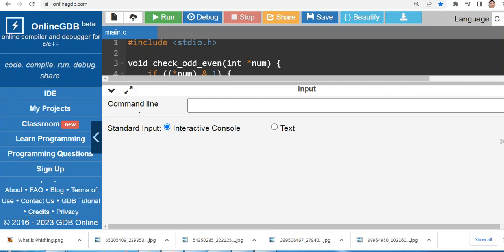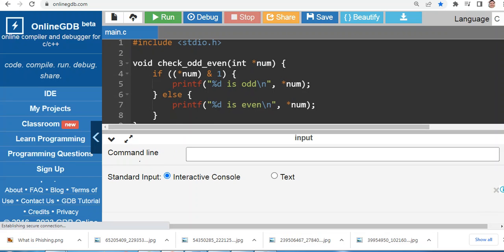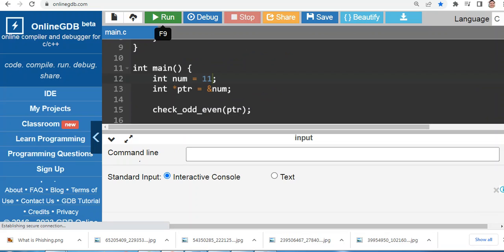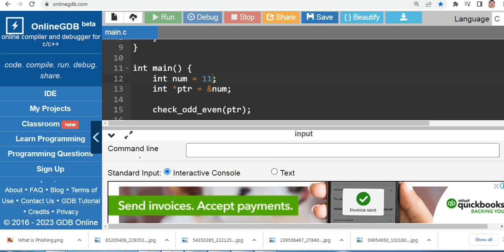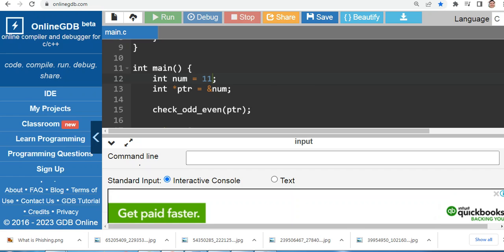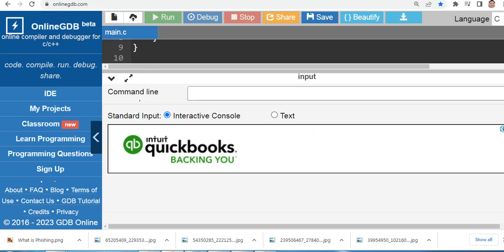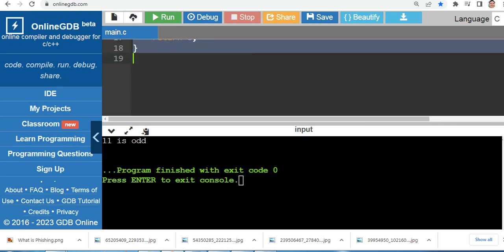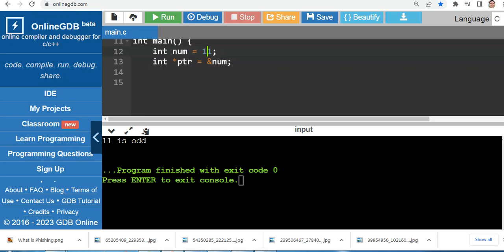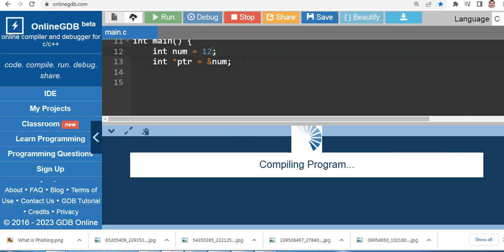Let us go to our online GDB to run the code. In this example, we have here 11. When I click the run button here in online GDB, what happened? Let us wait. Okay, 11 is odd number. So how about we change this value to, let's say, 12, and then we click the run button.